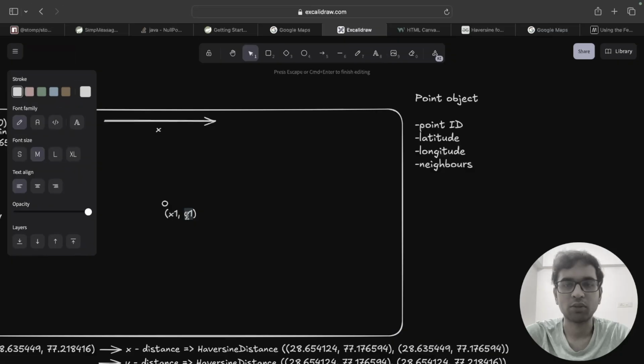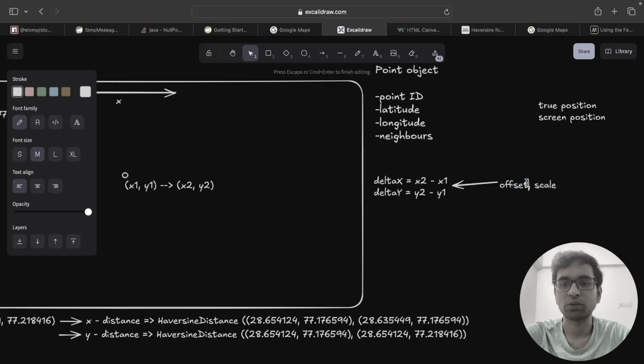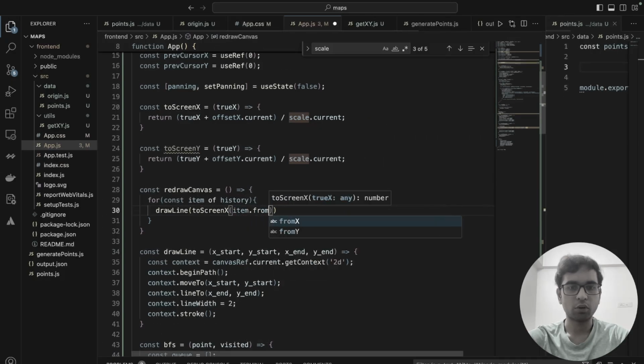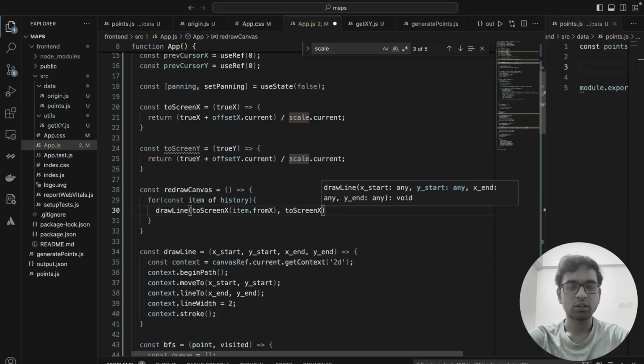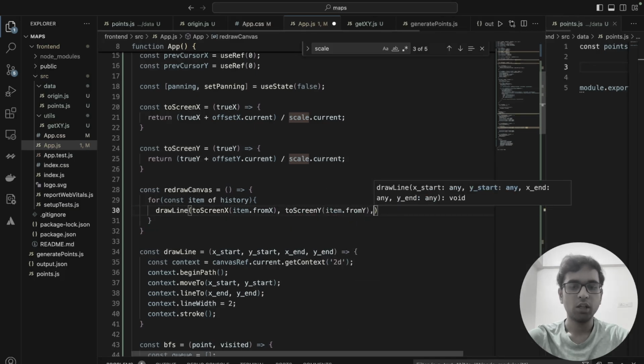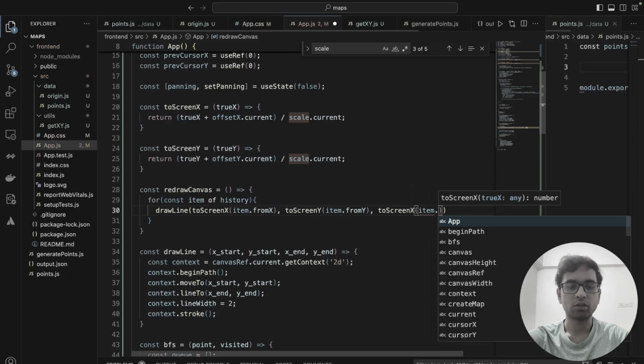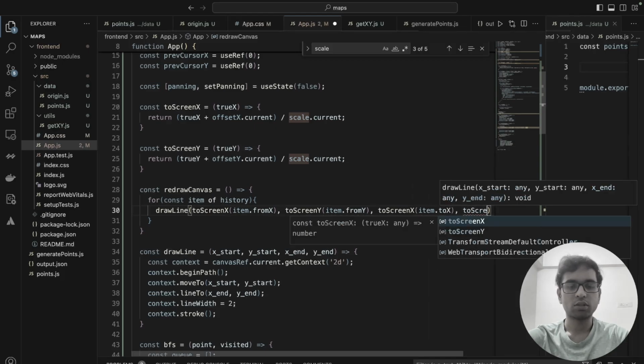x1 y1 is changing with respect to the screen. So there are two things. So these are the 2 points. These are the two things that account for the offset. So we will have an offset x and an offset y to screen x of item dot from x. Then you have to screen y item dot from y. Then to screen x item dot to x and to screen y.